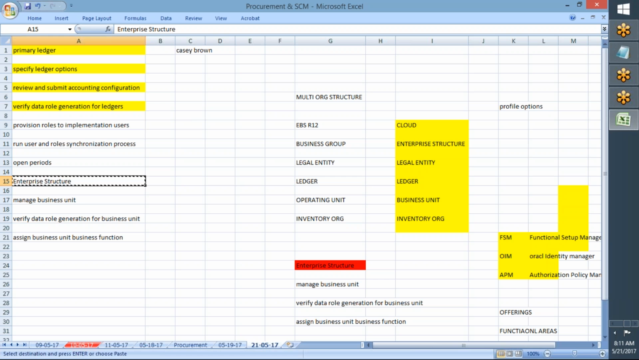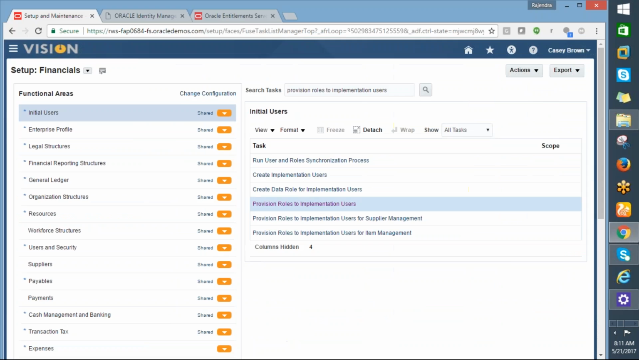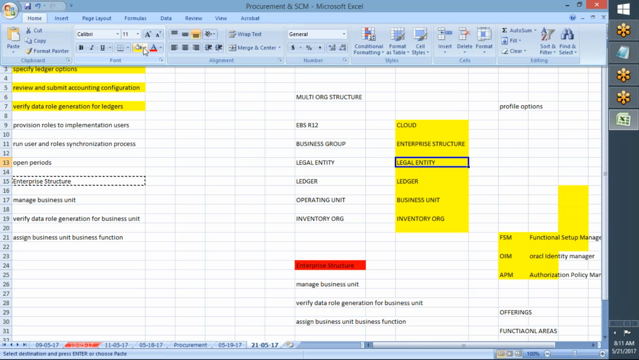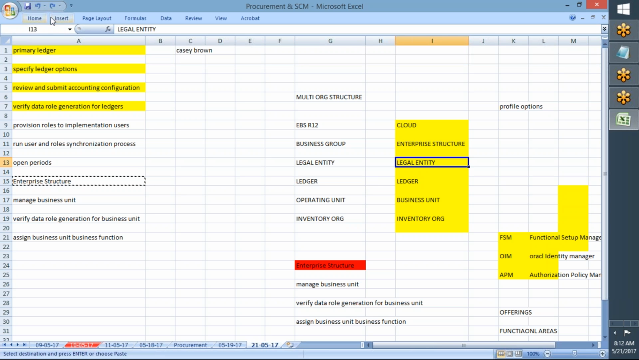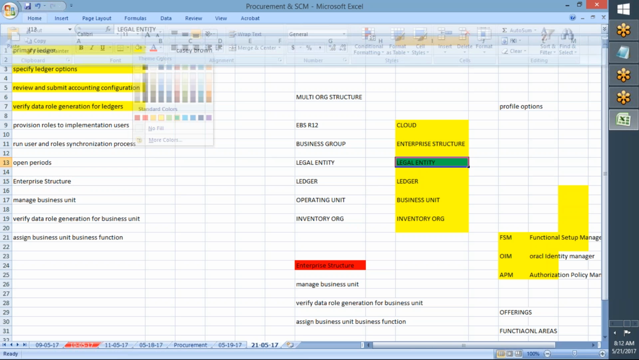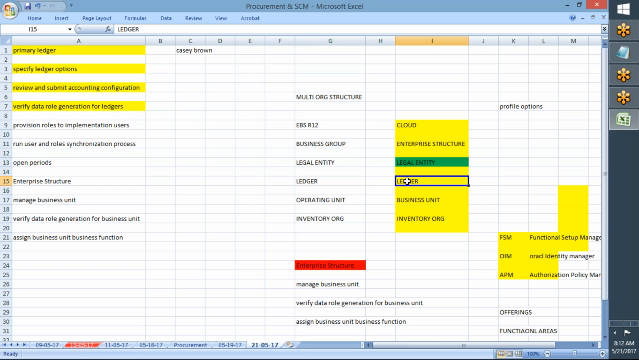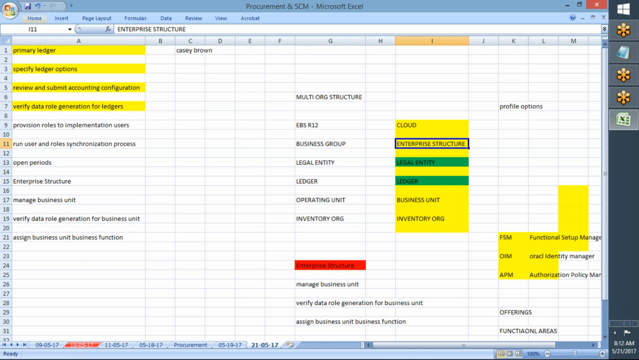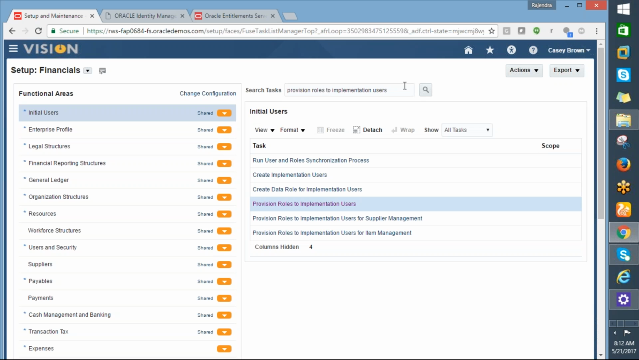And now I am going to create the enterprise structure. We created the legal entity earlier, right? Yes. So we created the legal entity, we created a ledger, and now we are going to create an enterprise structure. Then we can go for the business unit. We will complete the multi-org like this. So let me go for the enterprise structure.